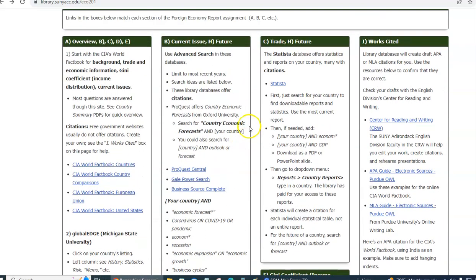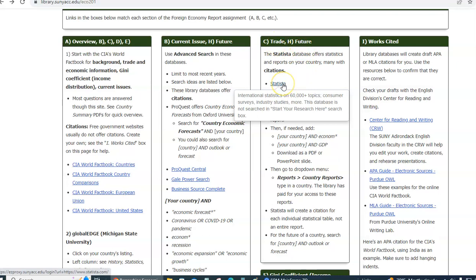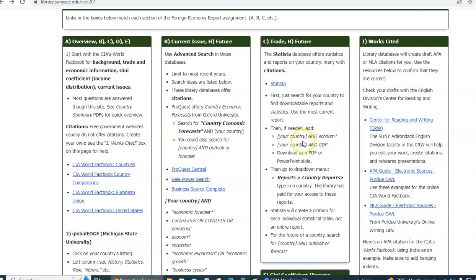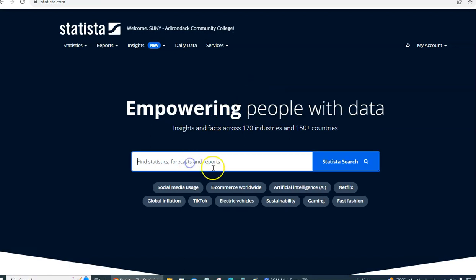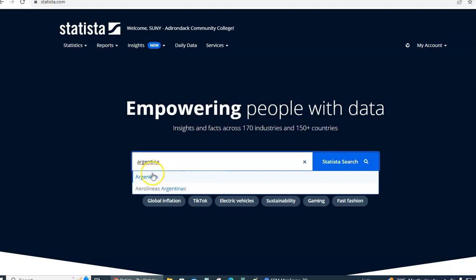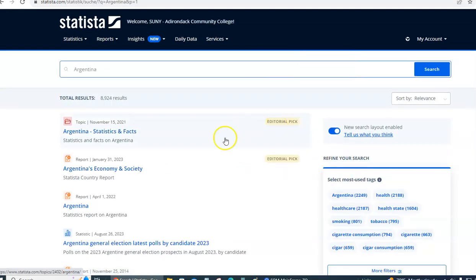All right, now, our next place to go for trade information and also the future is this, Statista. This is a statistical database. It's huge. And again, you can add in other subjects. You can put in your country and economy and GDP, so forth. But you can also just put in the name of the country. I'll also mention they have a separate country reports section that you can go to also. So Statista is another paid website. So let's try Argentina. Go right here, and nice.